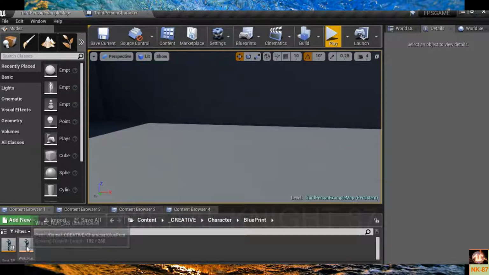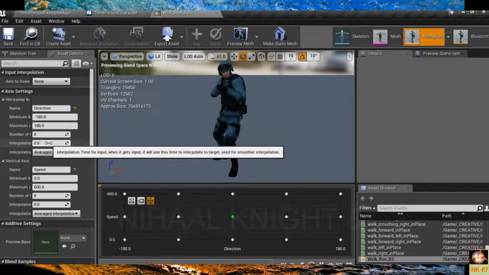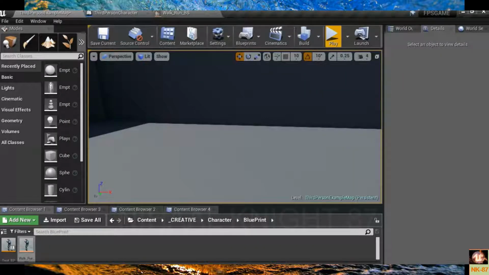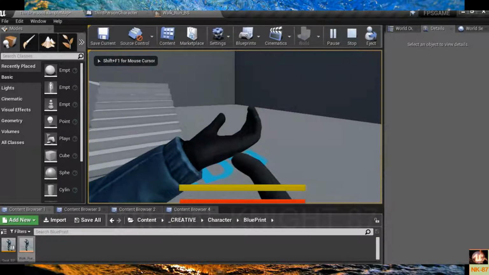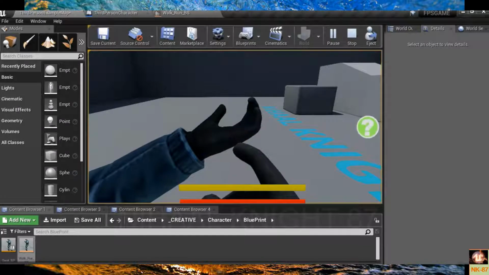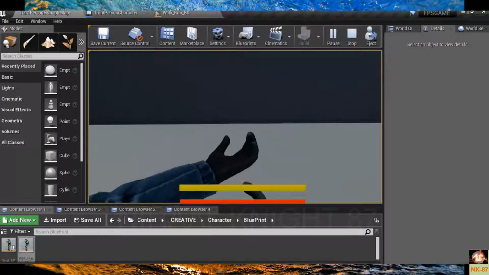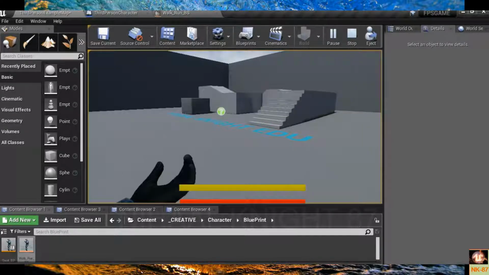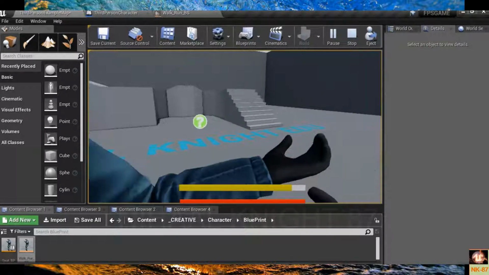I'm going into our blend space, and over here you will find the interpolation time. Set it back to 1 like that. Save and compile, and go to play. Now the character moves really slow, and if it stops, it just doesn't break up. You can see it's just smooth, up and down, and our character is really coming to life. So this is the way our FPS character is coming to life.